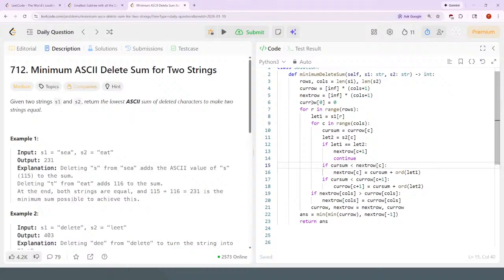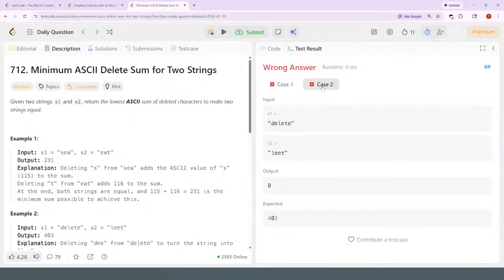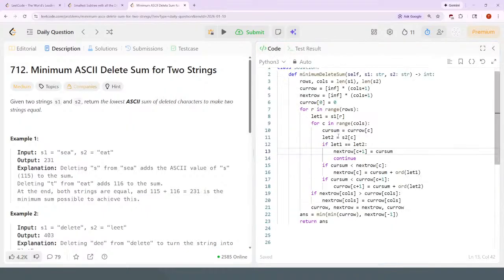Current row is 0 equals 0. For every row index R, column index C. Current sum is current row at C. Letter 2 is S2 at C. If they match, the next row at C plus, oh my god, what am I doing? Next row at C plus 1 equals current sum. Wow. That's pretty bad. Okay. Okay, there's more errors.